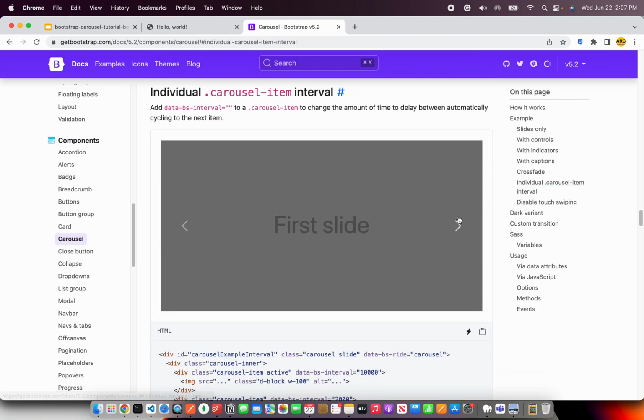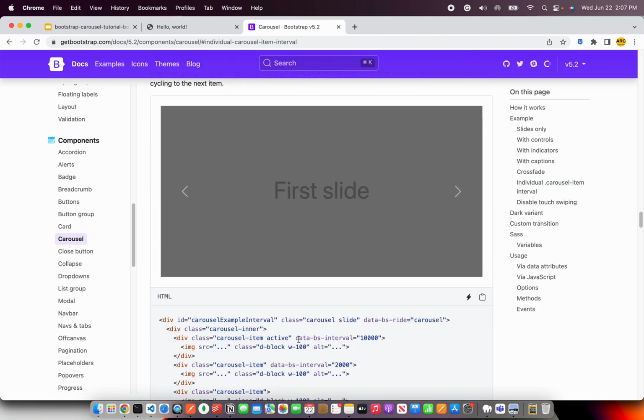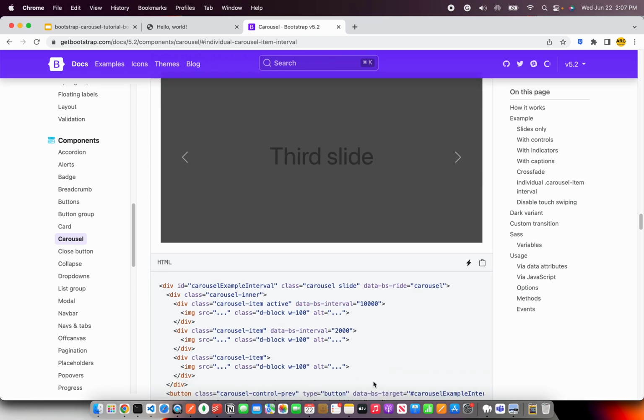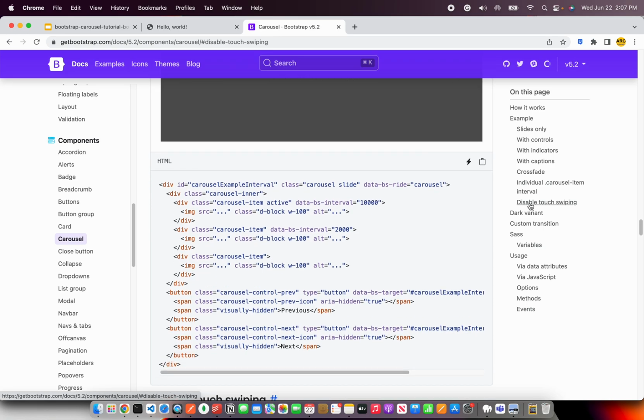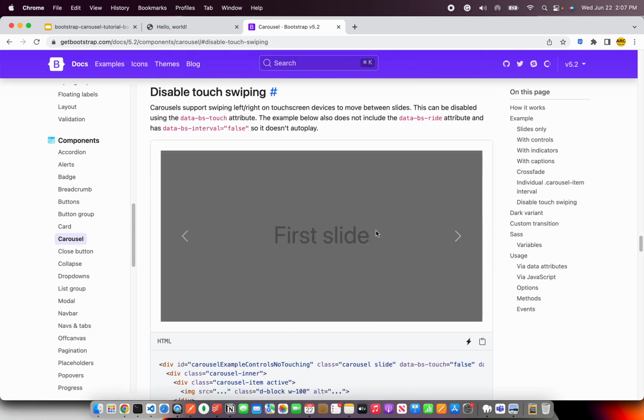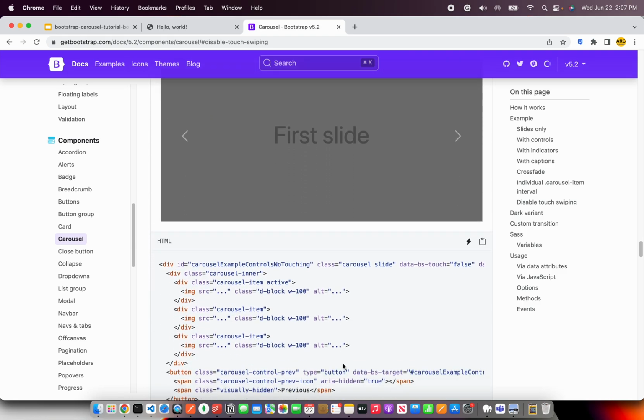Now you can add some intervals that you want to give. For example, if you want certain slides to have specific values, you can provide those values as well. This is in milliseconds, so make sure that you give it accordingly. The last one is the disabling. You have touch swiping also, which you want to enable using data-bs-touch. So once you do that, you would be seeing the touch enabled functionality also.